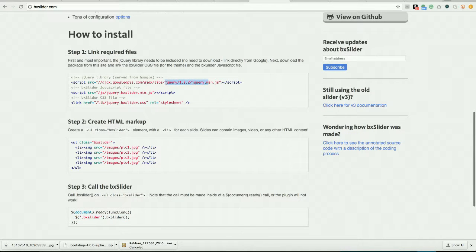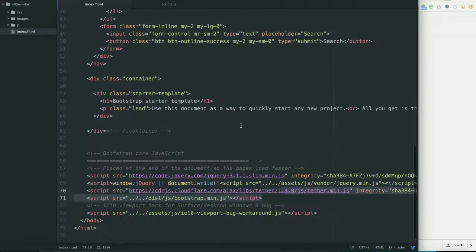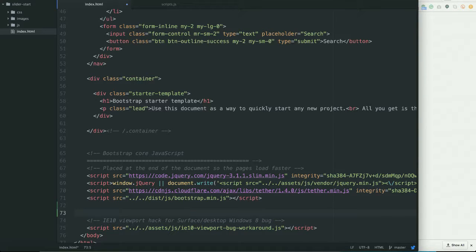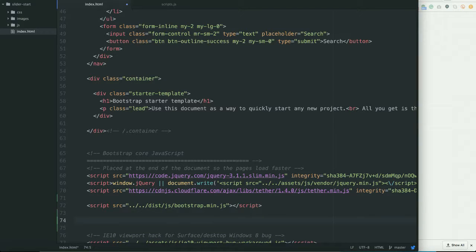We don't need to copy jQuery. jQuery is already there. This is version 1. Version 3 should work with version 1. And all we need to do is copy this one. So we're going to copy that, go to the bottom of our page. Remember, plugins always have to come after you have jQuery. So here we have the Bootstrap one, and then after that, I'll just go ahead and put this in.